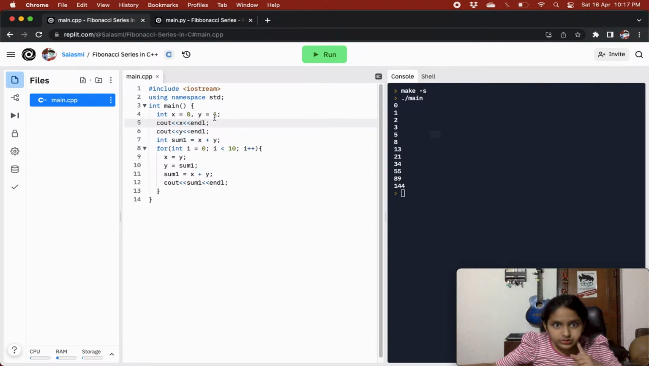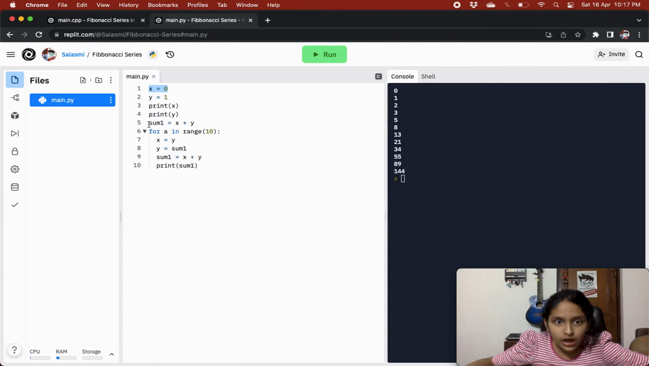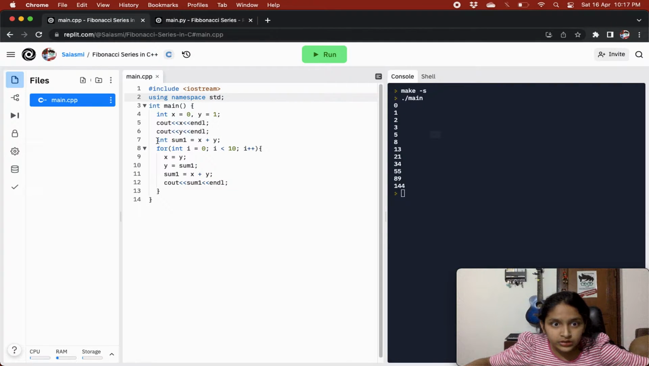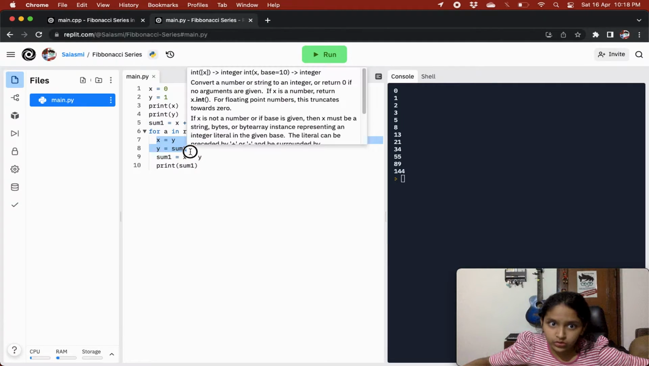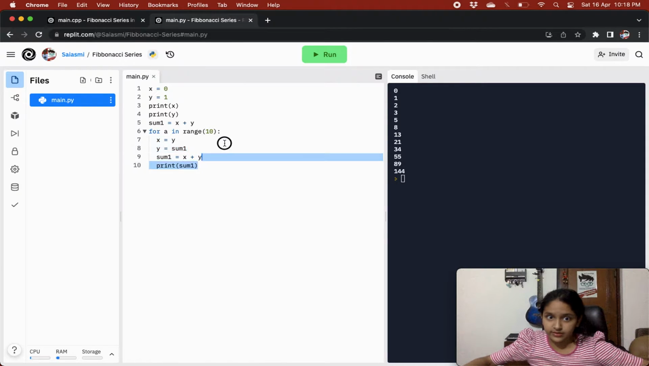Okay, so next, we are making a variable sum1 which is equal to x plus y. So here we are making a variable int sum1, and x is equal to y, exactly the same. Now for a in range 10, so here let's see the full for loop. For a in range 10, now x value becomes y and y value becomes the sum, and now the sum's value is changed by the new answers of x and y, and we are printing them.